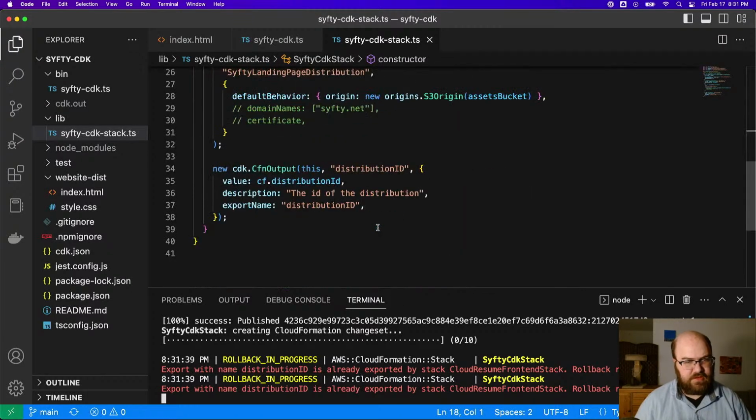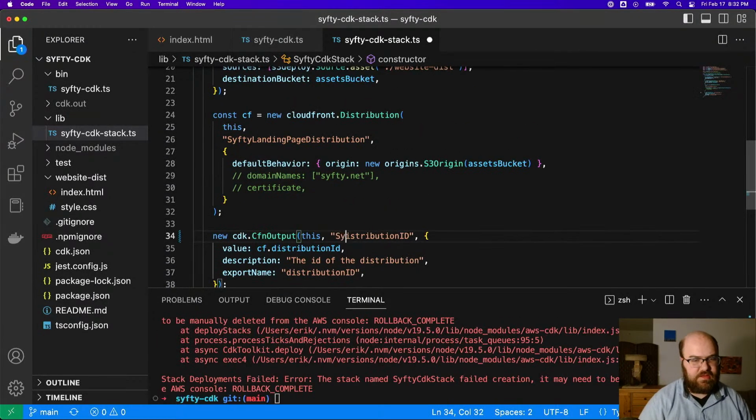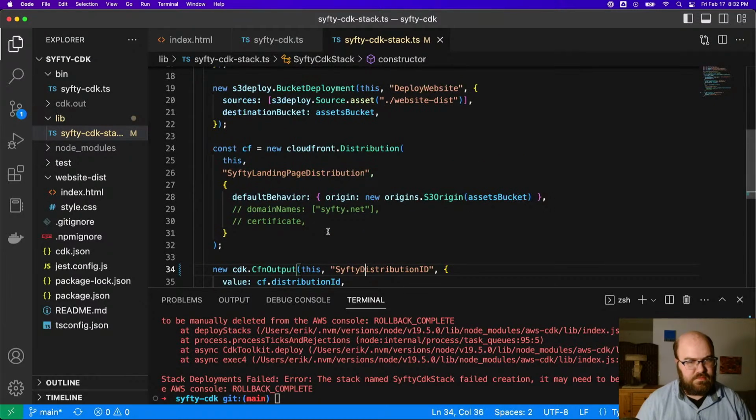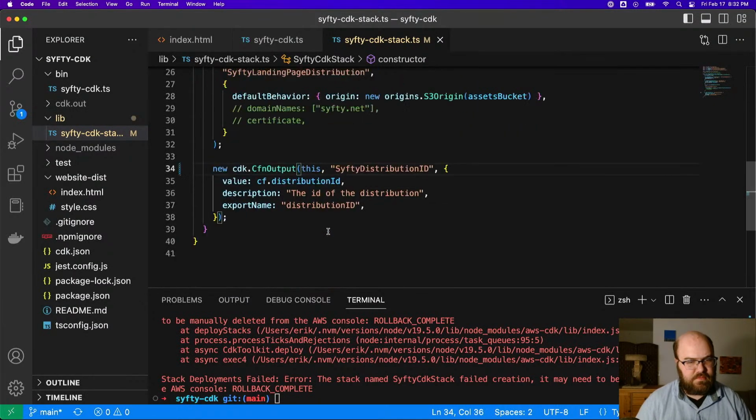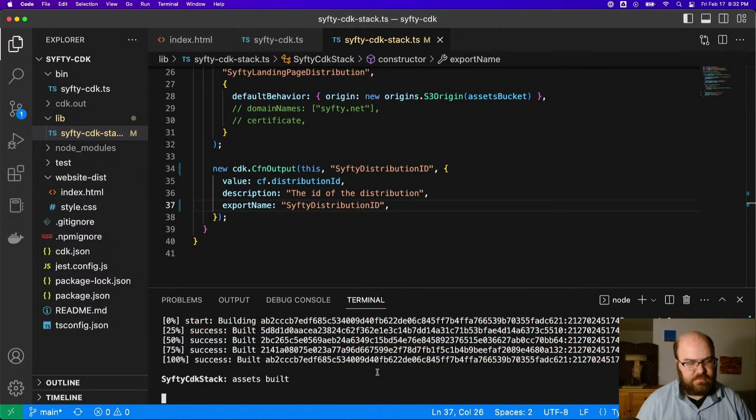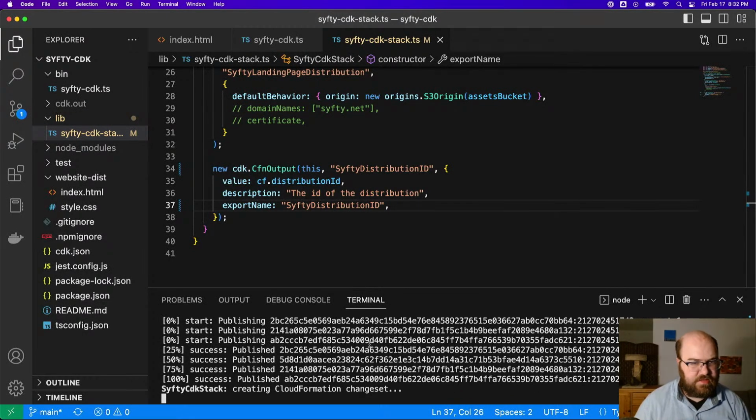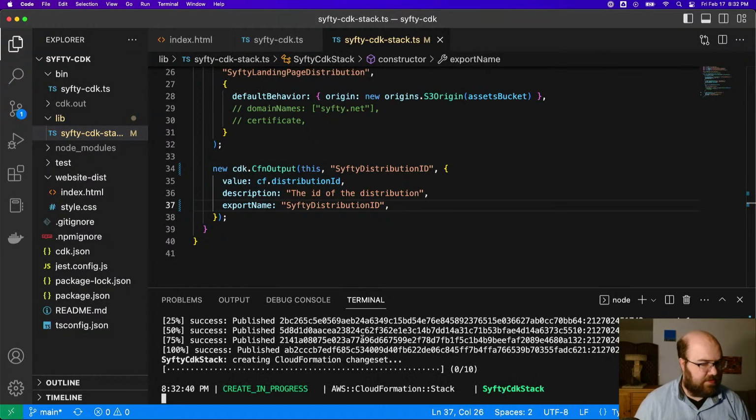Export with new distribution ID is already exported by stack Cloud Resume front-end stack. Okay, new distribution ID export name. Again. And in theory, if I did all this right, we'll have the landing page live on the internet. It gives the ID of the distribution. What I really want is the URL of the distribution. I'll have to look that up in the AWS console, I guess.